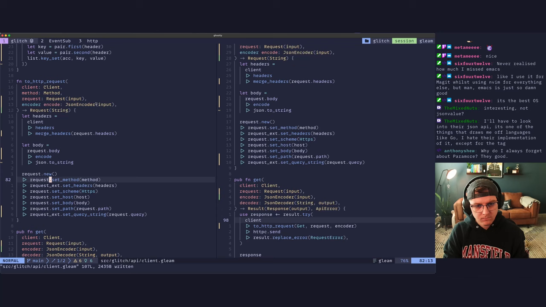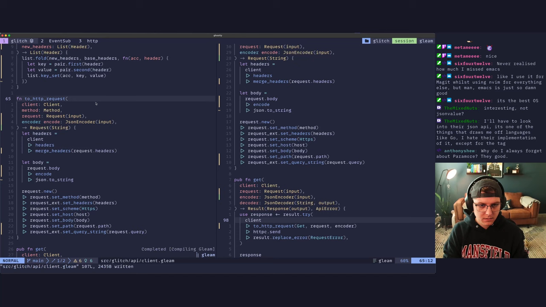I like how in Gleam you can give parameters a name and then rename them as the binding like this. I think that makes for really nice APIs.